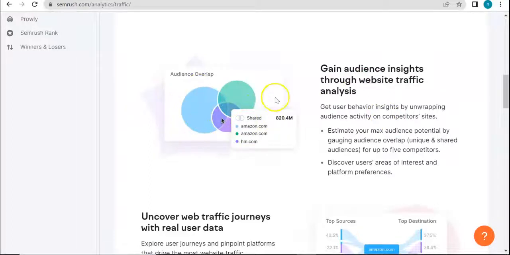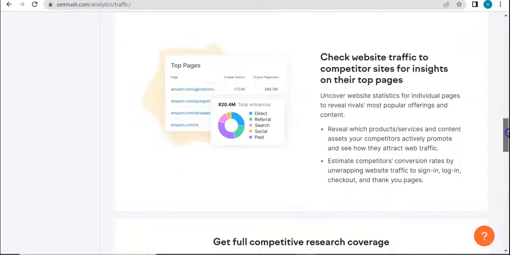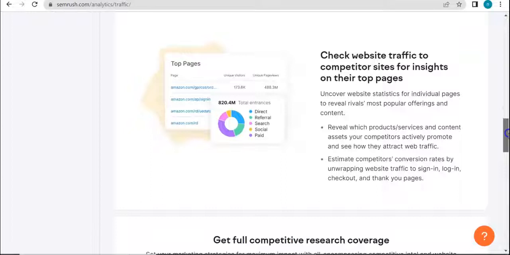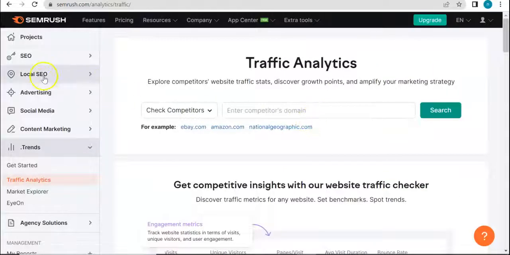So this is what it's going to look like for that result. You'll be able to see if it's a shared audience and where it overlaps. It just helps you analyze your audience better. Then here you can also uncover web traffic journeys with real user data, and check website traffic to competitor sites for insights on their top pages. From what I have noticed here, it pretty much has the same capabilities and functions as the other analytics tools here in the set, but this one is focused on traffic.